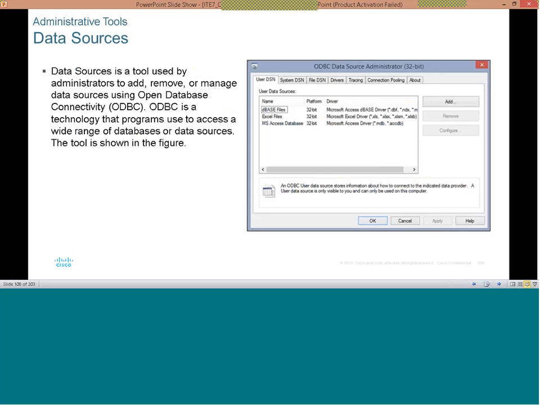And then there's the data sources. So data sources is a tool used by users to add, remove, or manage data sources using open database. This is also one of the functions of your administrative tools. So here you can actually add, remove, or manage.